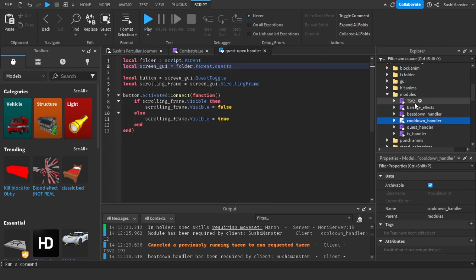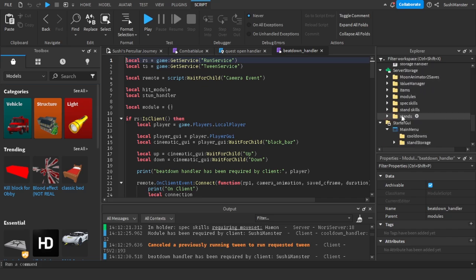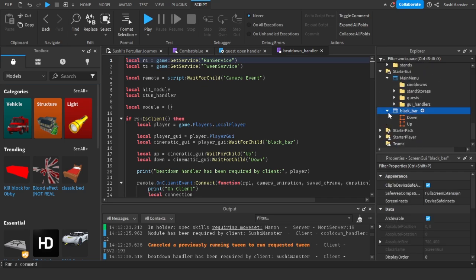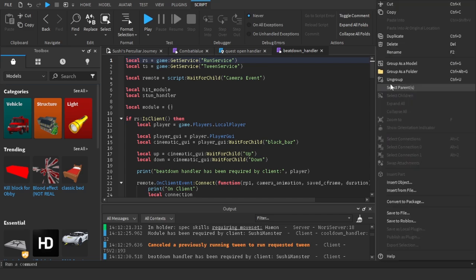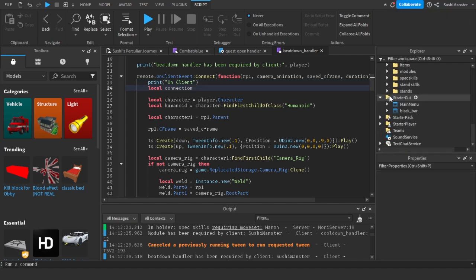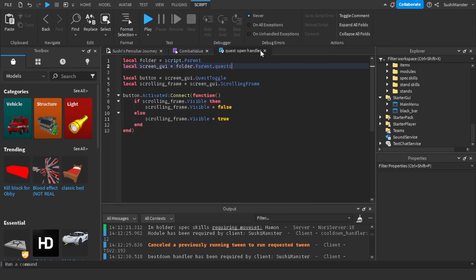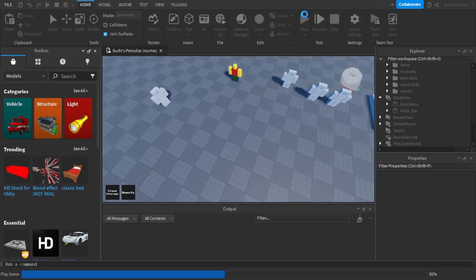Okay. Now for the black bar, let's go to the beatdown handler. And let's duplicate this. Let's set a folder. Actually, no, I'm fine with the black bar being a different screen UI. I'm fine with that. Now let's see if it all works.